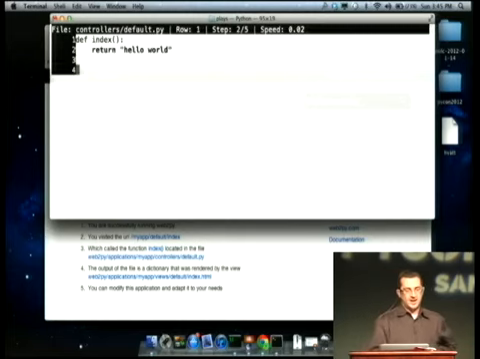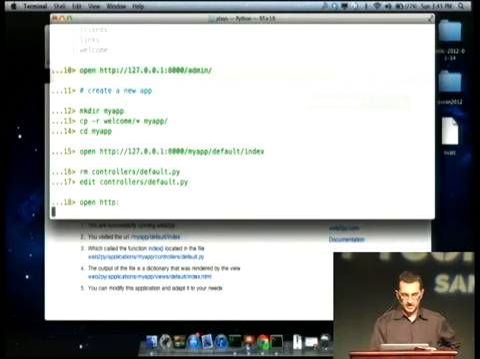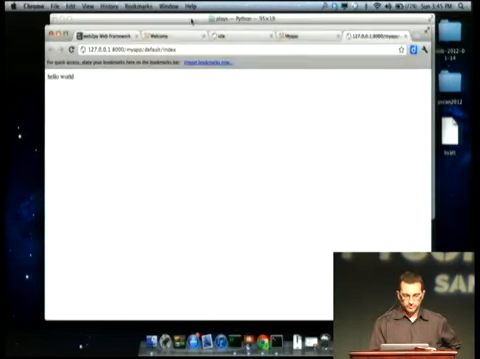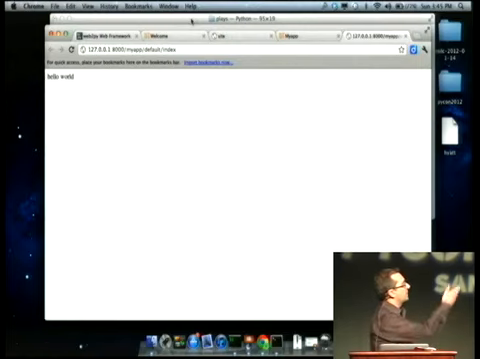So let me do something like index hello, return hello world. And let me make another one called oops that just does 1 divided by 0. So I'm going to run it. So this is hello world. So a controller is a function. The URL is mapped into the function call and so on.